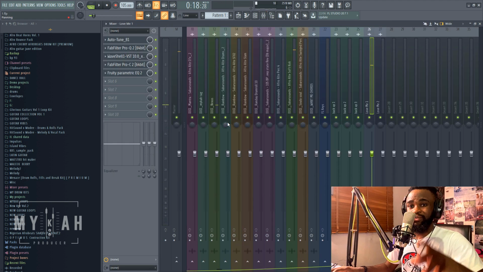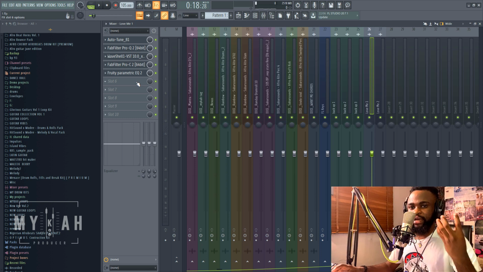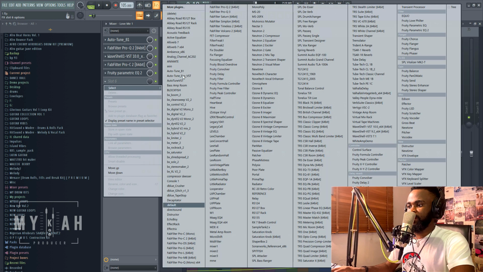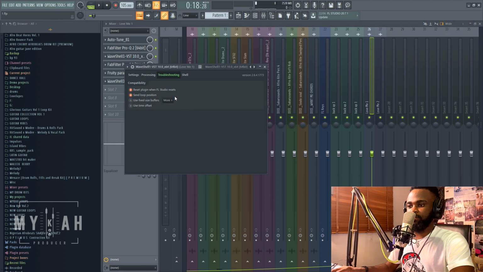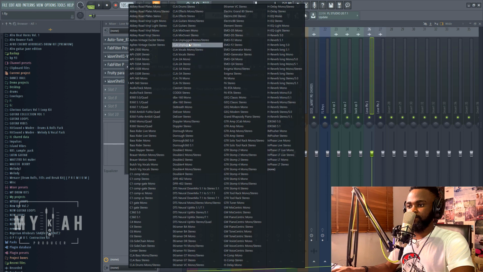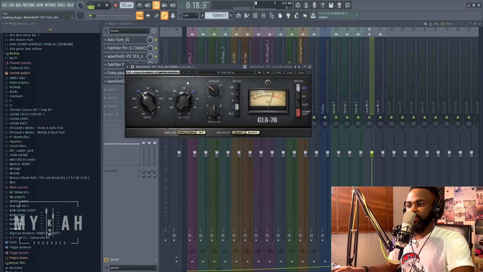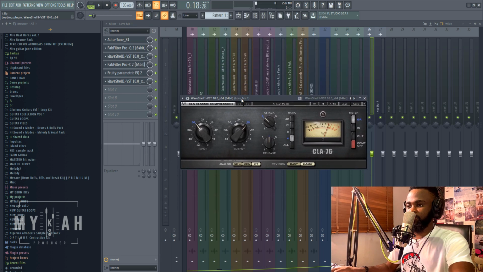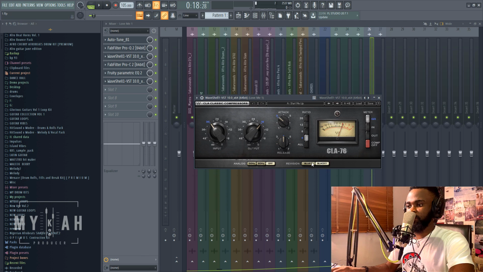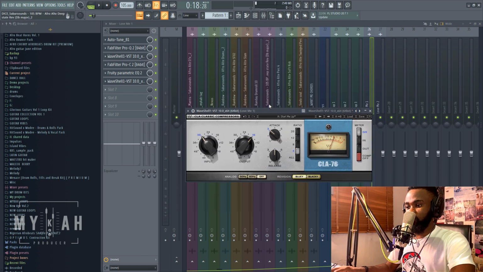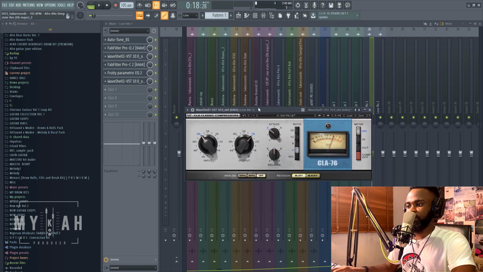So it has brought a little bit of those S's down, but no problem. The next thing we add is another compressor, and for that I'll be using CLA-76. So using the blue mode, and let's just see what that does.